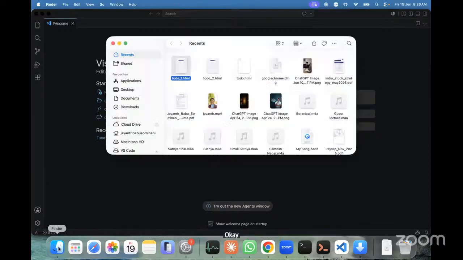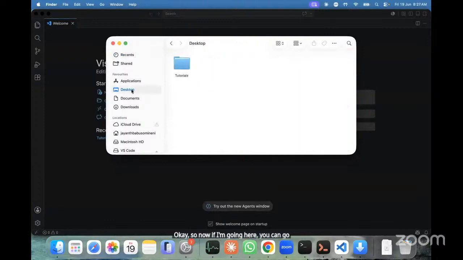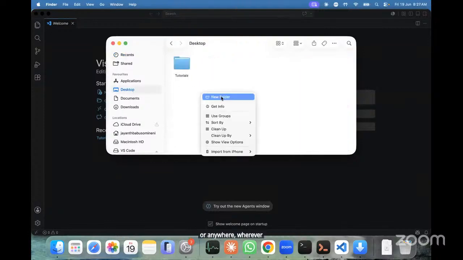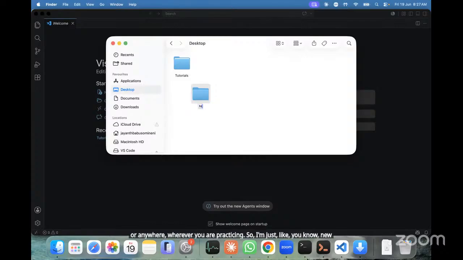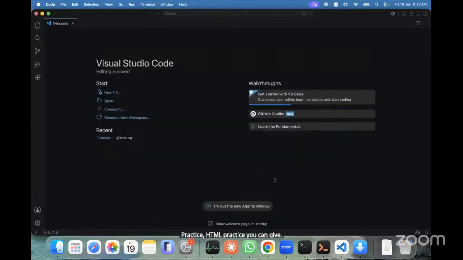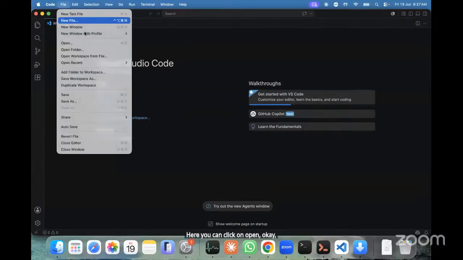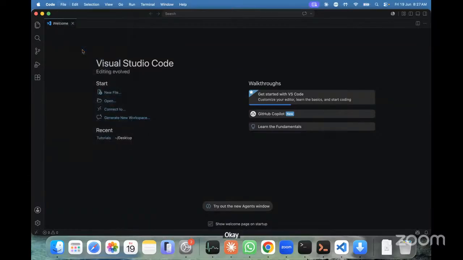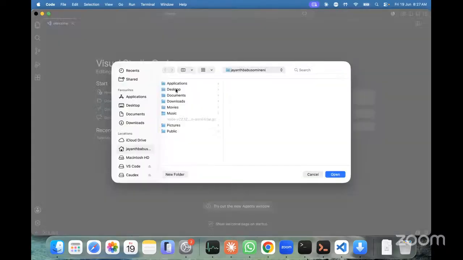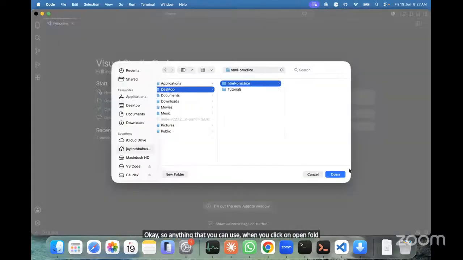Okay. So now you can go to the desktop or anywhere you are practicing. I'm creating a new folder. I'm practicing HTML, so any name you can give, like HTML practice, and that's it. You can come here and click on open. Or else, you can go to File and Open Folder, you can use that also. When you click on open folder, you go to the desktop, select that project and just open it here.